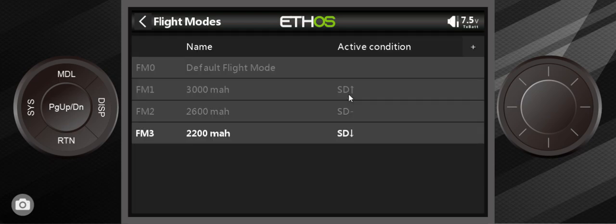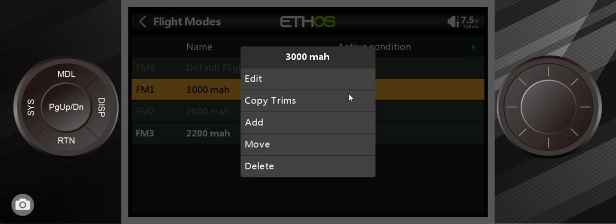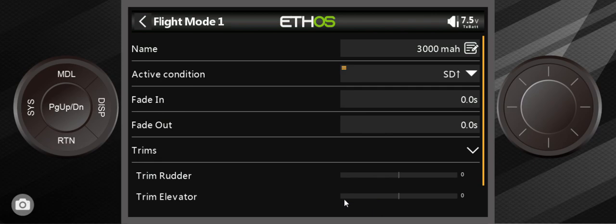You go back into flight modes, and as you change all these different positions, like the rudder or elevator, as far as trim is concerned, it will remember it. And then when you go to the next flight mode, it will forget this one or remember what was saved in that flight mode.